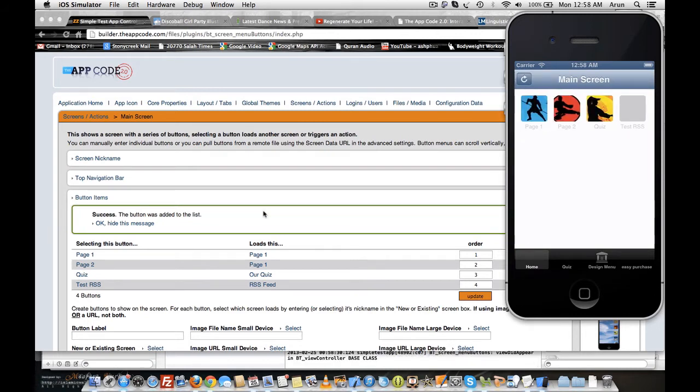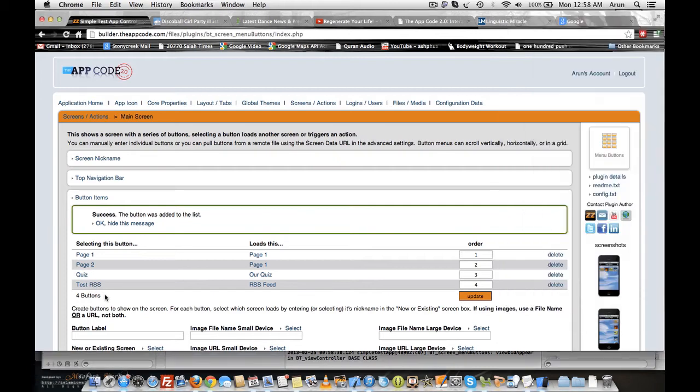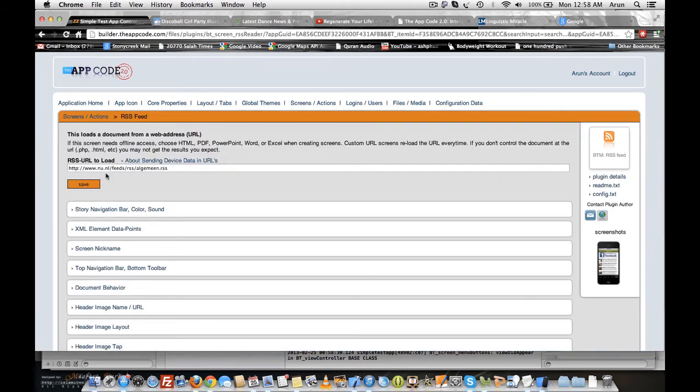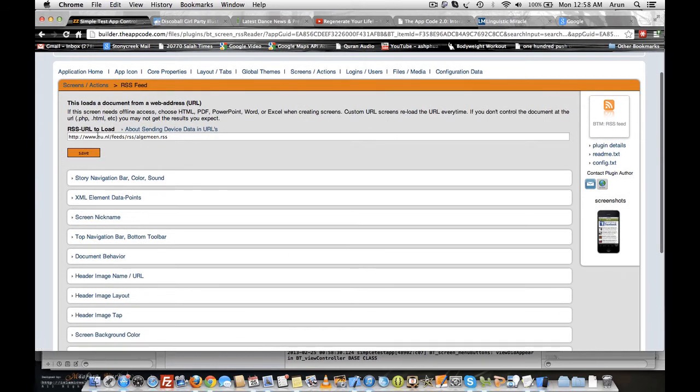So let's go into the RSS and see what's going on. We can either go into the screens and actions. Here's our RSS feed, and let's see what's happening. Now really the only major thing that you have to change is the feed URL.